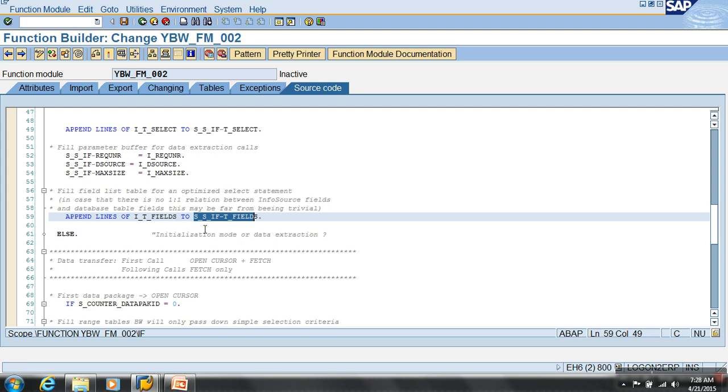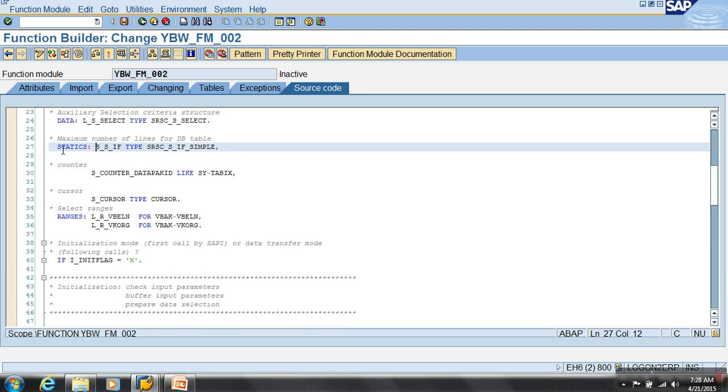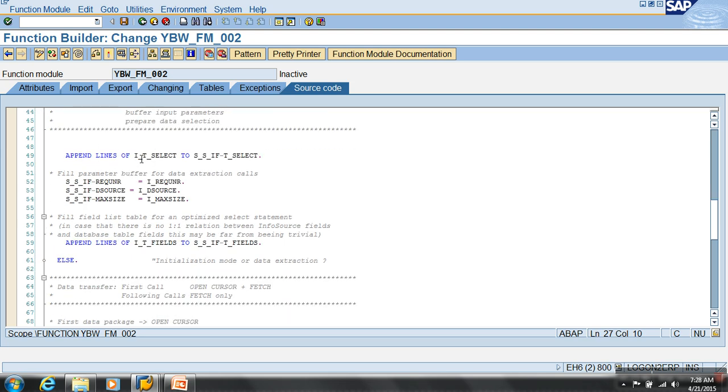Okay, see, it is declared as statics. When I say statics, it's like global variables, like buffer. They get stored in the buffer, because local variables exist only when a function module is called, you know this. But if it goes back and comes again, I should still have those values. So I am storing them in the buffer. That is what I am doing with initialization, just collecting the selection values into this variable.